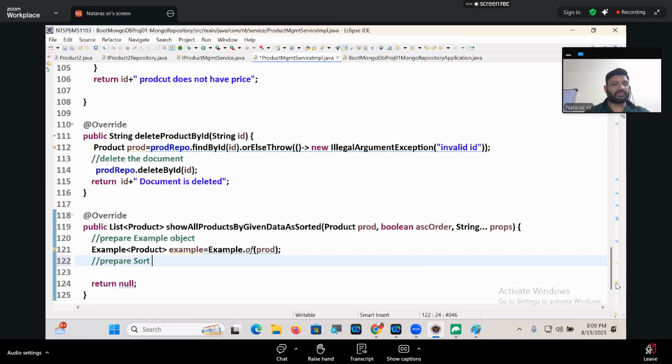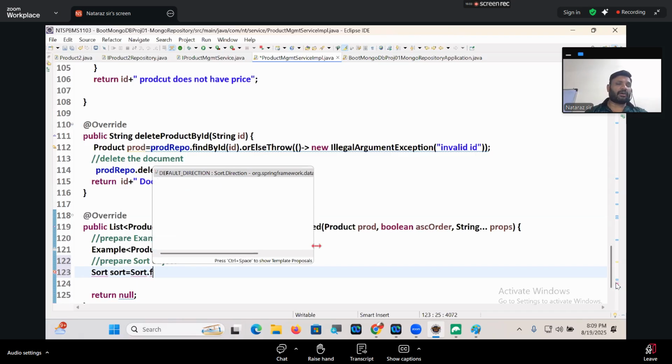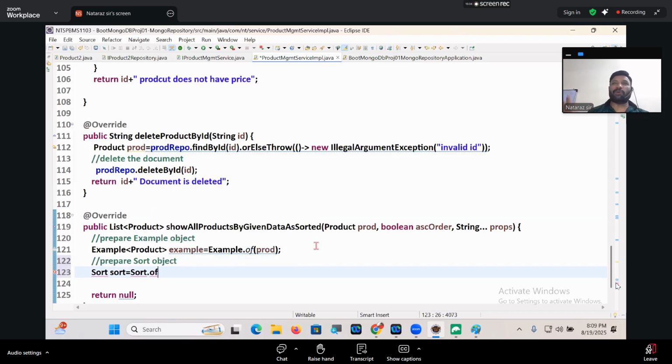Prepare sort object. What object, guys? I'm preparing this one nicely. Check it out. Sort is equal to Sort.by. And nowadays the new operator is out of fashion, the factory method is out of fashion. Everywhere, "of" is there or not? Okay, Sort.by.